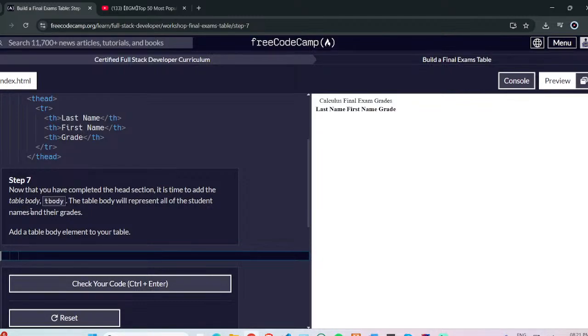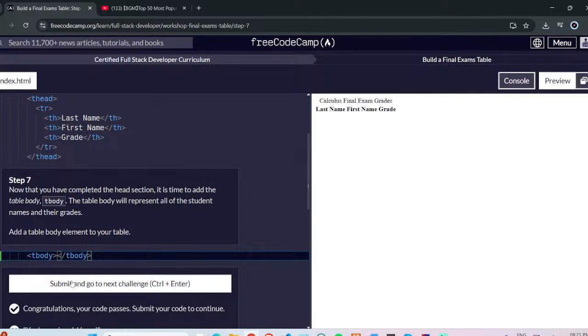Add a table body. Add a table body to your table. Okay, so I'm just gonna have T body and T body close. So we have T body and T body closed. Everything looks good. Let's go ahead.